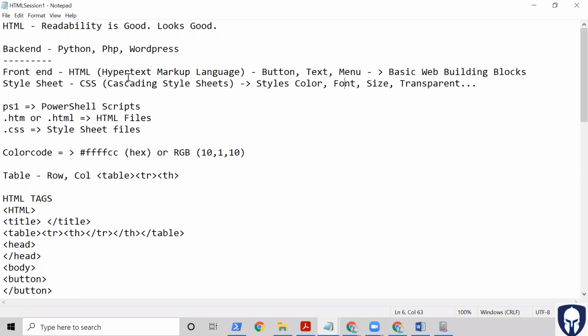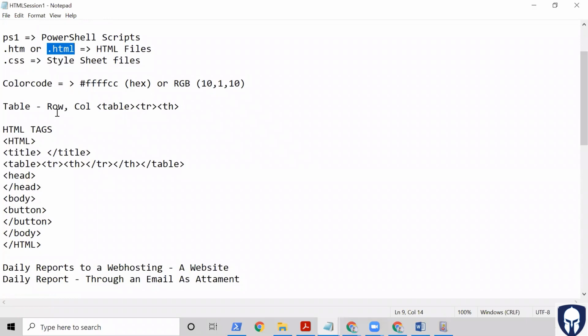This is all about how we need to approach, nothing to remember. That is the whole point. And PS1 is for the PowerShell scripts. Similarly, always go with HTML, an easy to use format. CSS also, .css, make sure you put it in double quotes. And for color codes, use hexadecimal. You can also use RGB, but hexadecimal is easier. For this, you can use Google's RGB to hexa converter. That is this one.